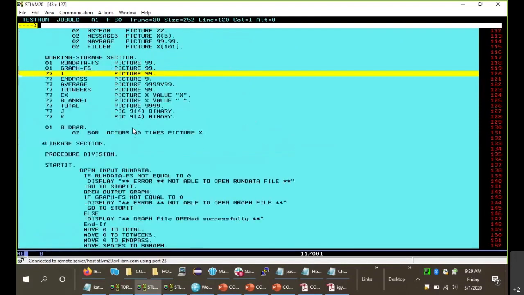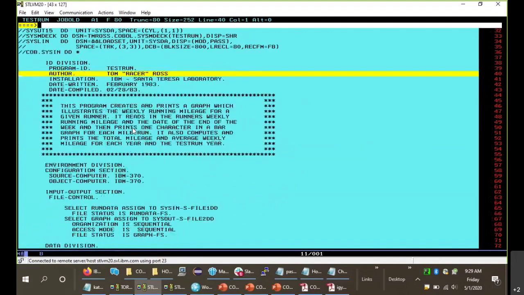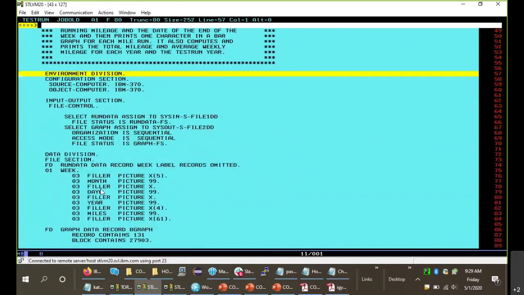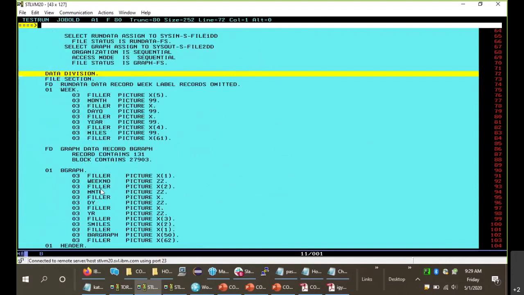Okay, so now I'm going to go back up to the top. We looked at the environment division, where we define things, connecting things inside of the program to things that are outside the program. Then I have my data division, where I'm defining the file section and the working storage section.